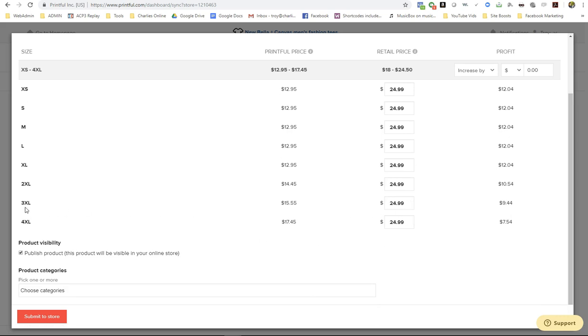So actually, let's go like the 3XL. We can do $25.99 and $26.99. Because if you go to Walmart and buy a shirt that is 2XL, 3XL, 4XL, you're actually paying an extra $1 for those usually.